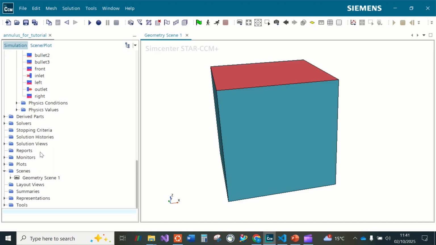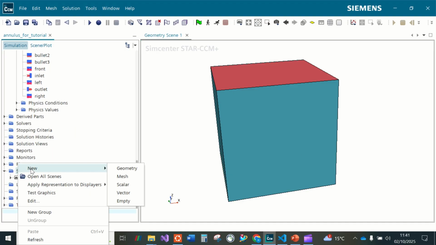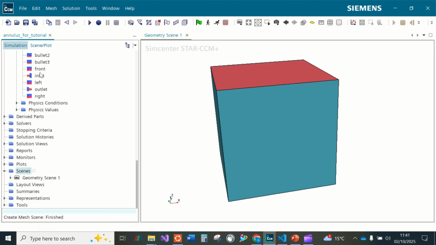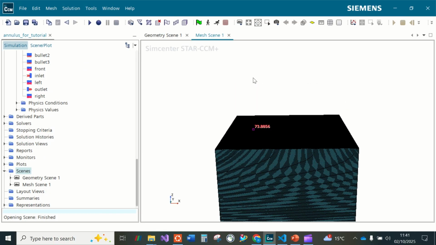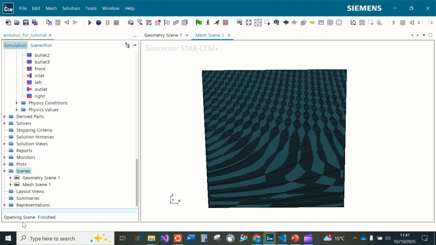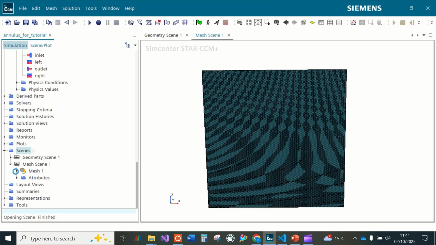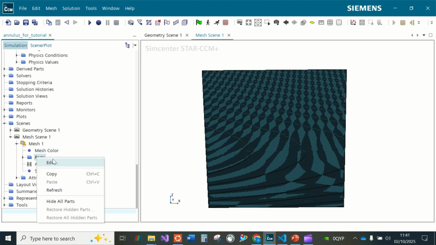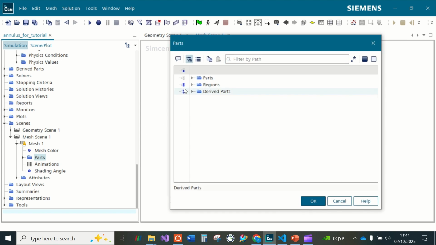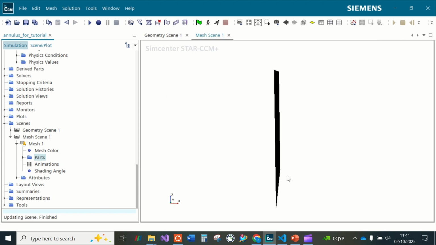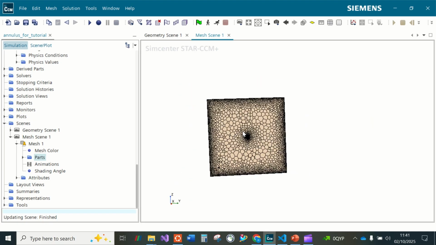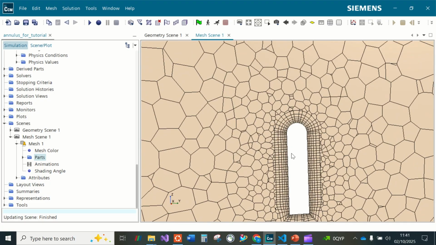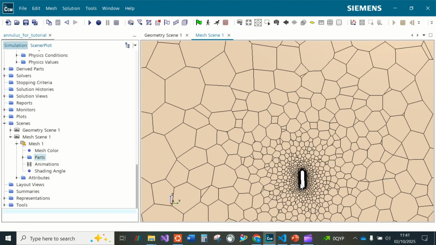So then we're executing the mesher. This took a little while, but I've actually just skipped the waiting because I don't want you to wait. But if you're running this on your own computer, you'll have to wait while the mesh generates. And there we go, that's the cross section of the mesh. And you can see there's the bullet in the center.